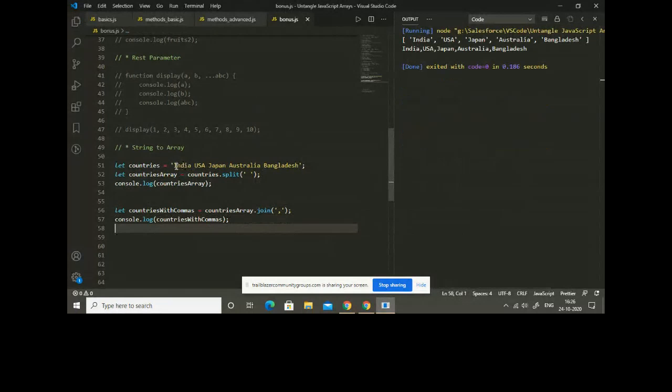Here you can see my string originally was this, in which different elements were separated by a space. I split this string and converted it into an array, and this array has different elements like India, USA, Japan, Australia, Bangladesh. Now I'm joining my array by a comma, and I'm forming a string again. So this string has different elements, and this time these elements are separated by a comma. So this is not separated by a space.